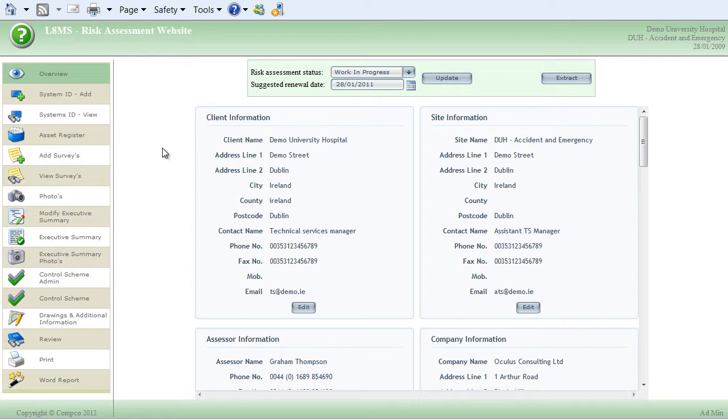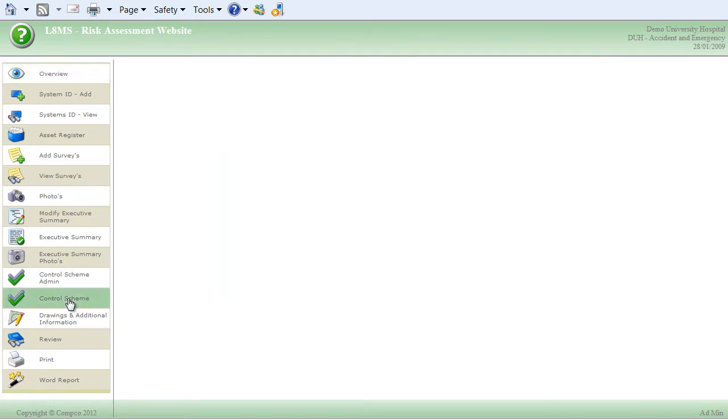I'm going to assume as always that you've logged in, and in this instance we're inside a risk assessment looking at the overview screen. Okay, the first thing to notice, there are two views available to do with the control scheme. The lower of the two, the control scheme view, is, as it says, a view of the control scheme, and we haven't built one yet, so unsurprisingly it's empty.